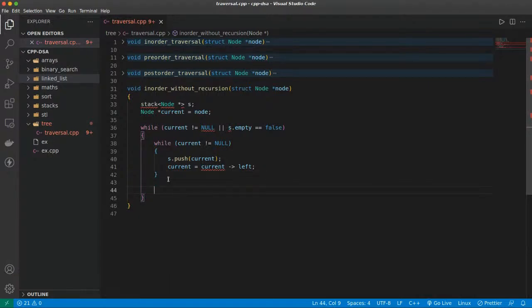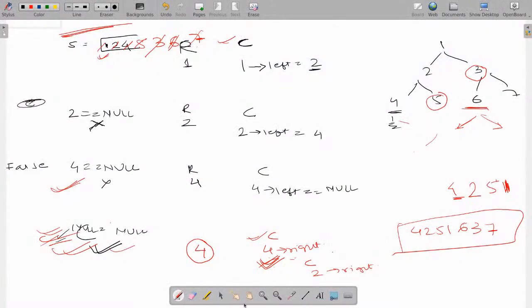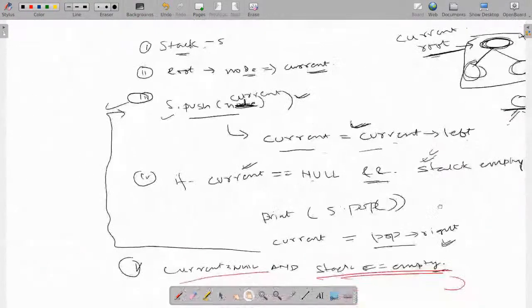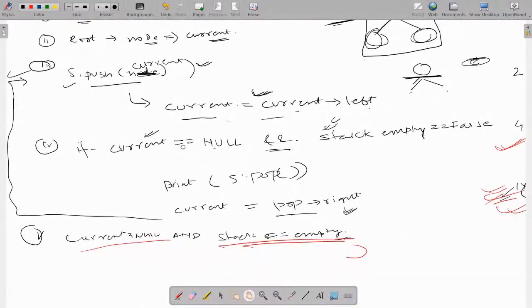Next thing I need to do: if my current is not null, then this will happen. But if my current is null, this particular thing will not get executed. Let me look at the algorithm I have written. If my current is null, I need to check whether my stack is empty. And if stack is empty equals false, then I need to perform a pop operation and perform the same thing with the right, updating the current to its right.